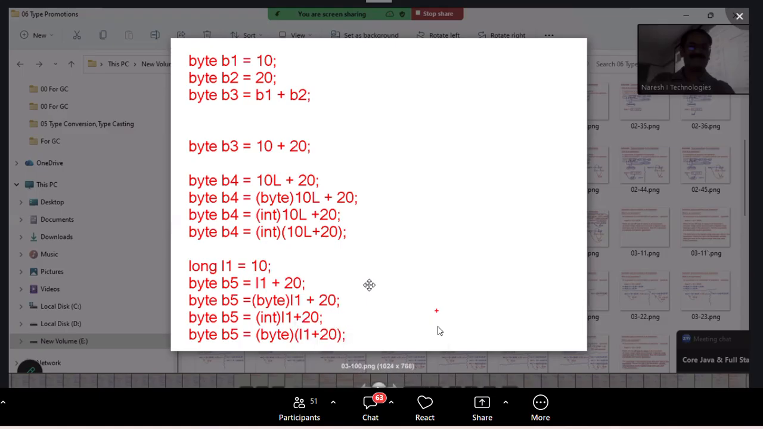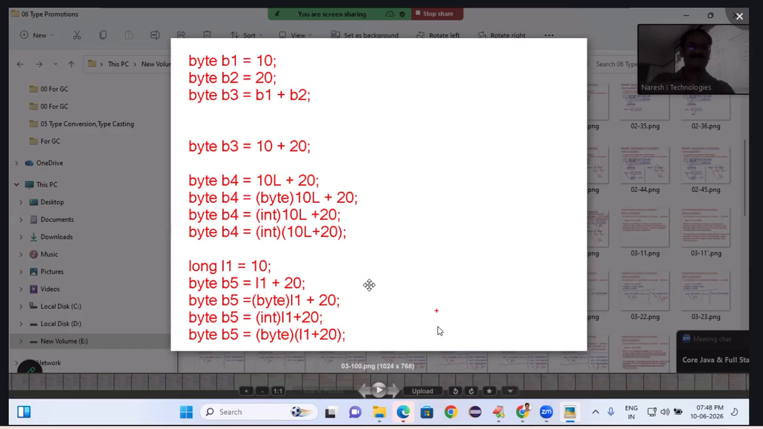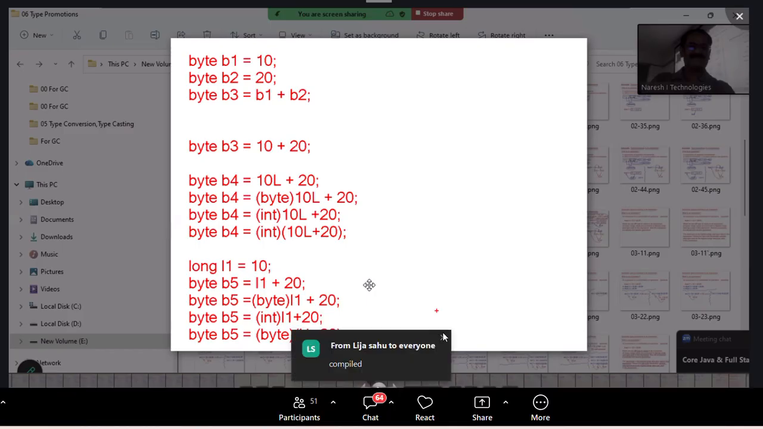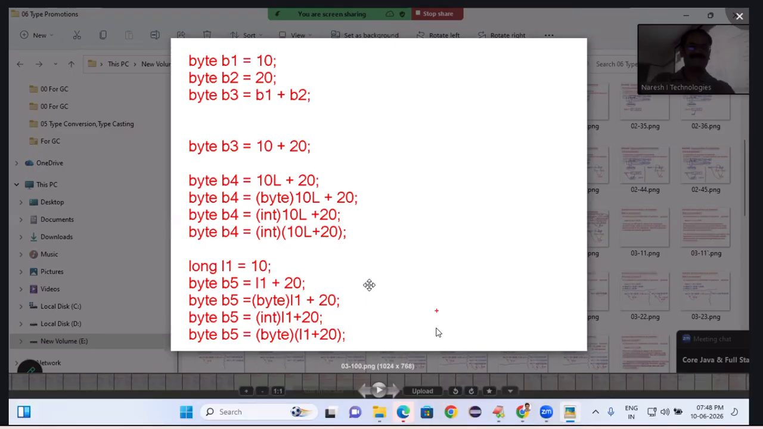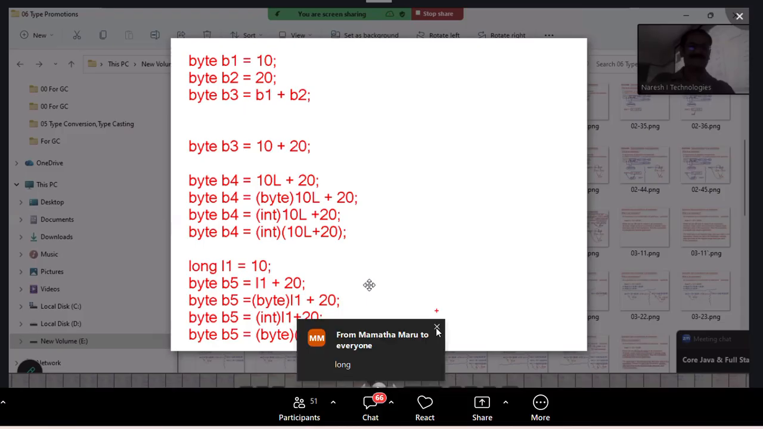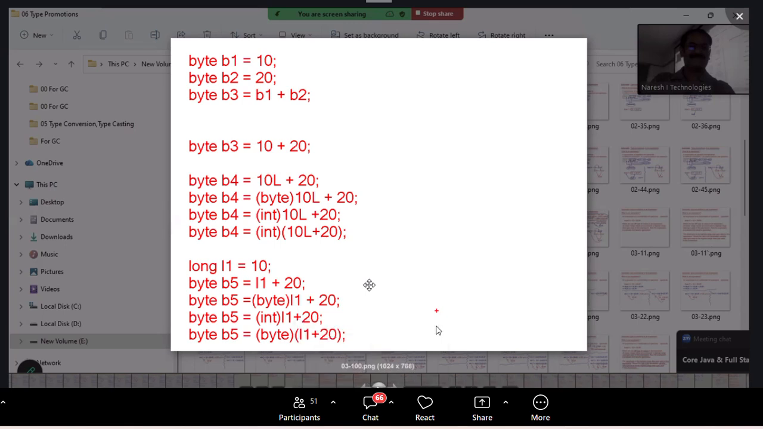Okay. Next one. Does it compile? Yes. How is it compiled? Tell me. Long plus long, result is promoted directly. Why do you say int again? Long plus long. The result is what? Long. Long converted to byte. Can byte be stored in byte? Yes.